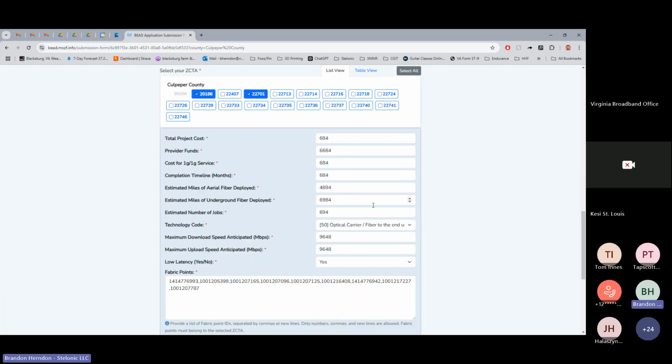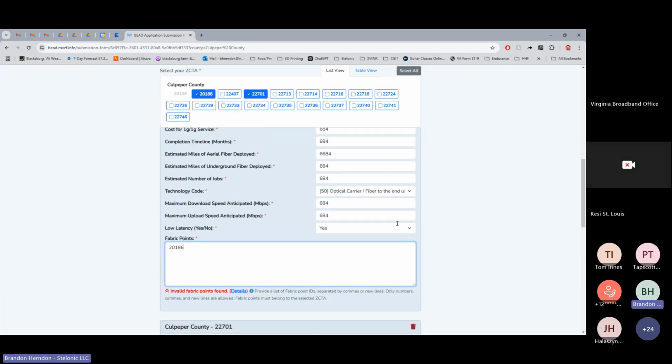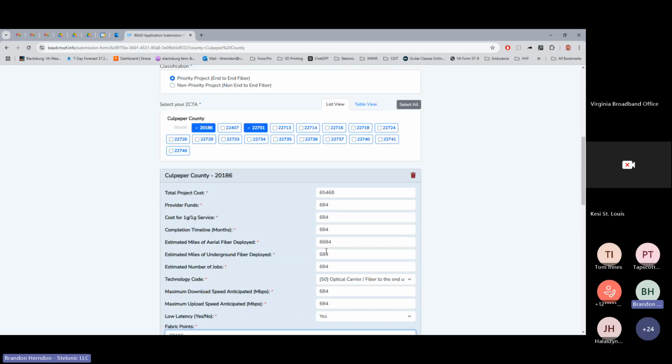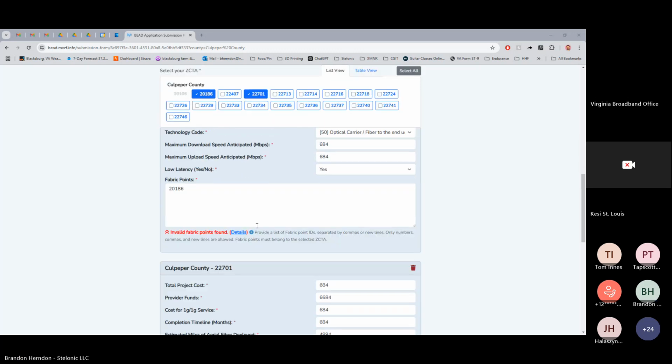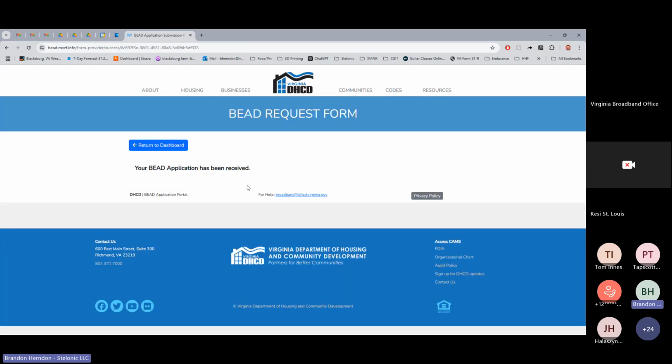Oh, error, I missed something. Invalid fabric points for 20186. Oh, here we go. It works. Okay. Live demo. All right. Okay, so it's been received.